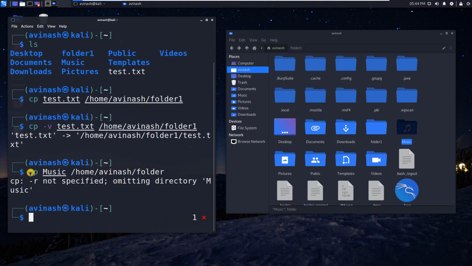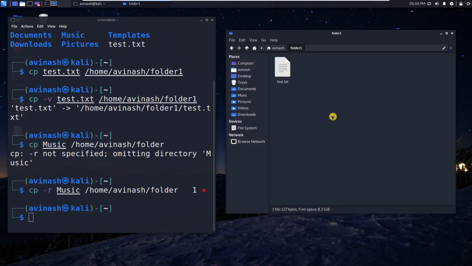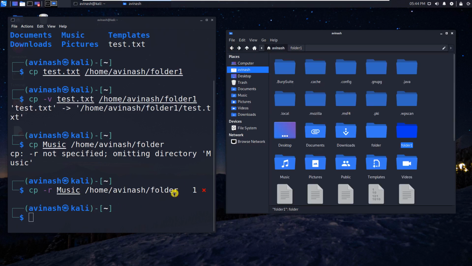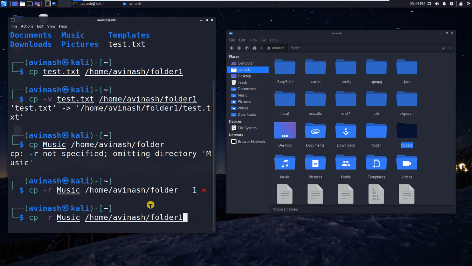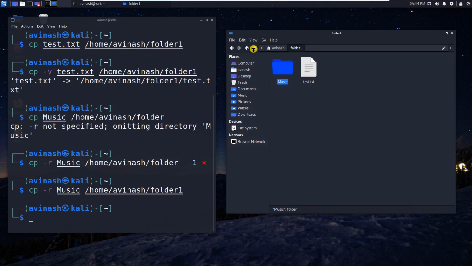what you will notice is that it will say -r not specified because it is a directory. So we need to put something extra here, which is -r for recursive. And when I do that, you will see it automatically gets copied to the folder 1. Okay, alright. By mistake, instead of folder 1, I just put folder here. So I'll have to put folder 1. And now it just gets copied under the folder 1.